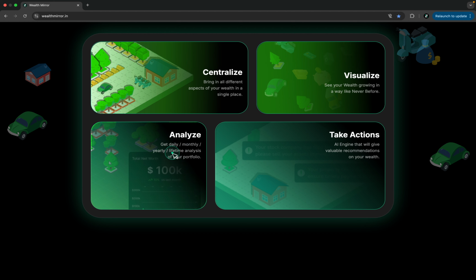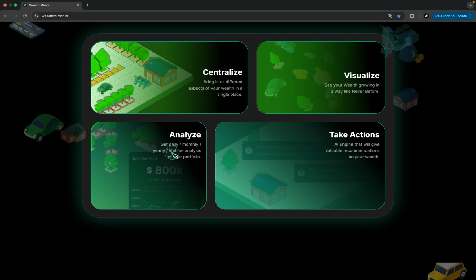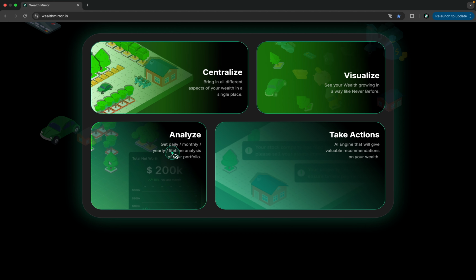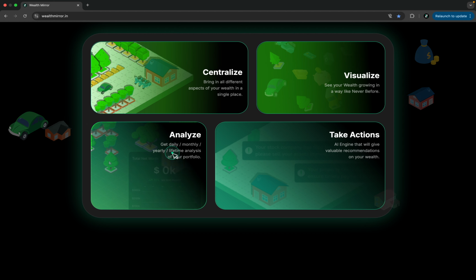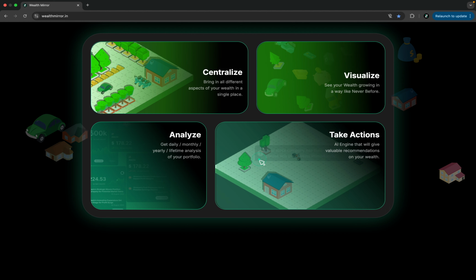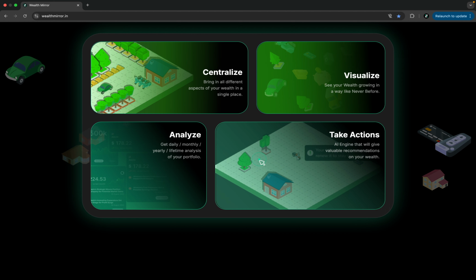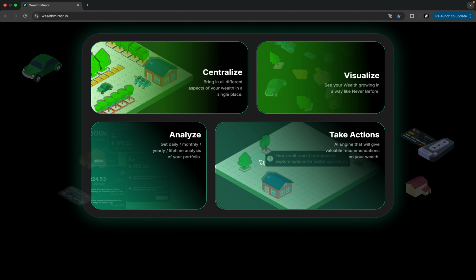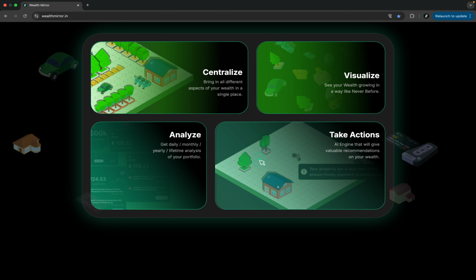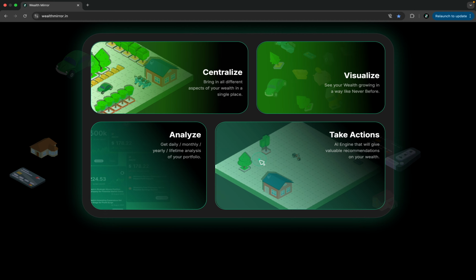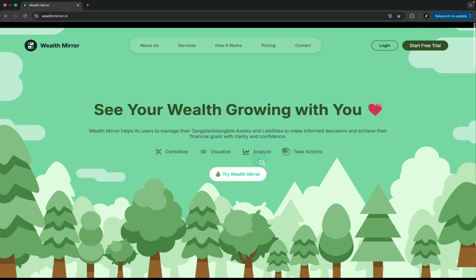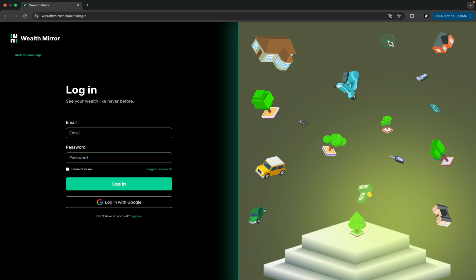Third is analyze. So definitely you can analyze the changes in your different components on a daily, monthly, yearly, or a lifetime basis. And finally, we have take actions. So here you will be taking unbiased actions based on the different things happening on the components on a daily basis. In order to access the product, you just need to log in or register to Wealth Mirror.